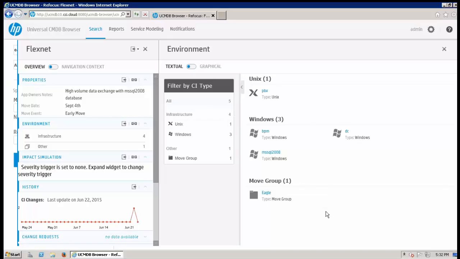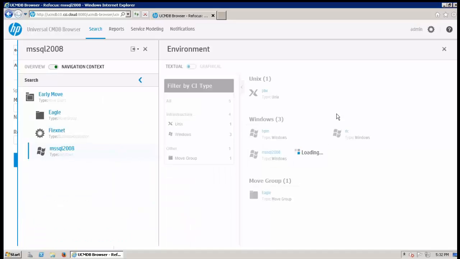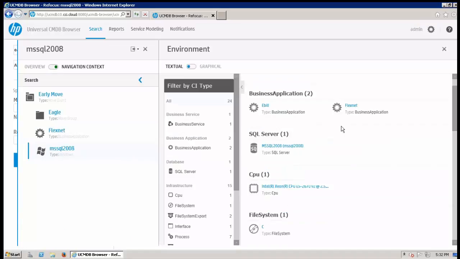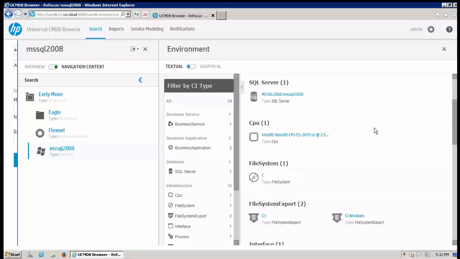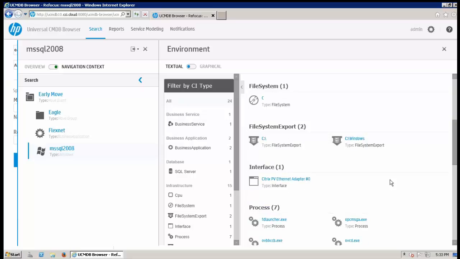So one thing that we can also do with this information, he specified that this MS SQL 2008 database was integral to his application. So we can go and do a deep dive and look at this individual server itself. Now, many people on the call who are familiar with the UCMDB know the kind of information that is returned directly through discovery. So we see there's a SQL Server instance running on it, CPU information, file system information, processors information.